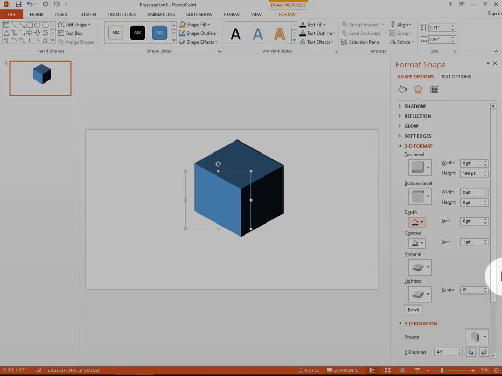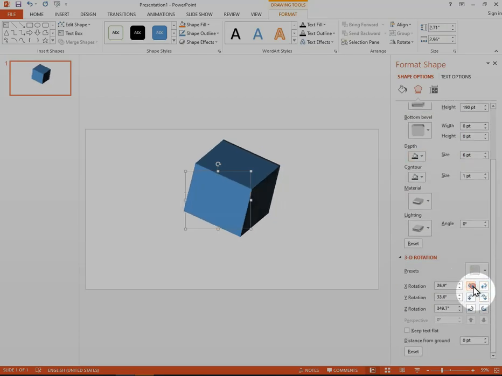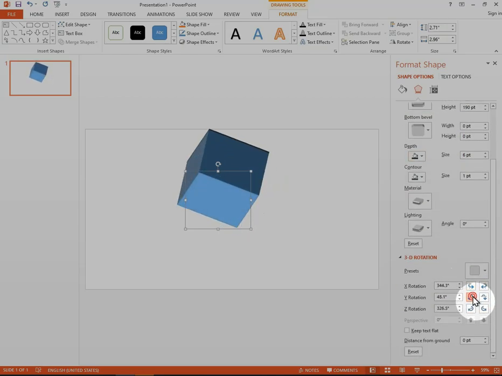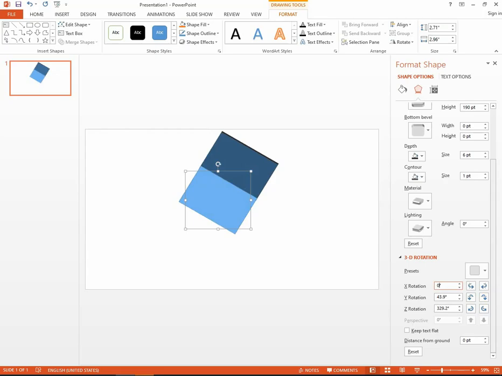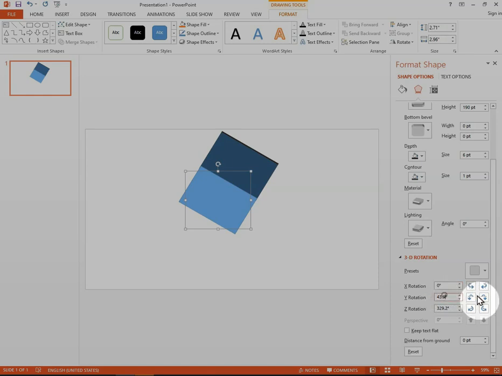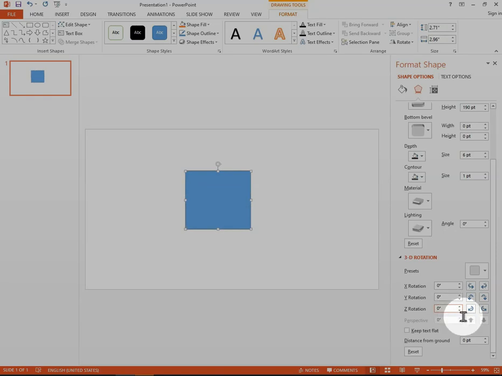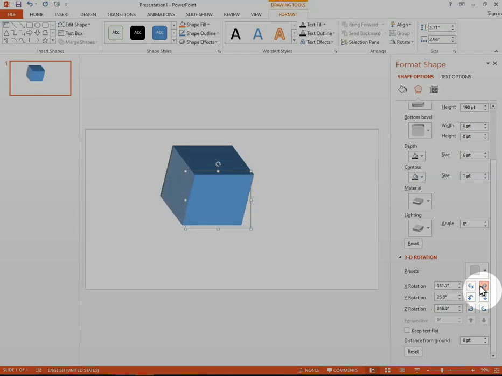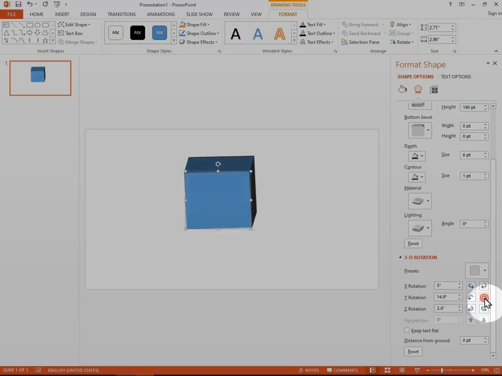See? And you can change rotation too. Look at this. You can set everything to 0. And you can do more, like this. And you can make animations in my next episode. Look at this, that's great.